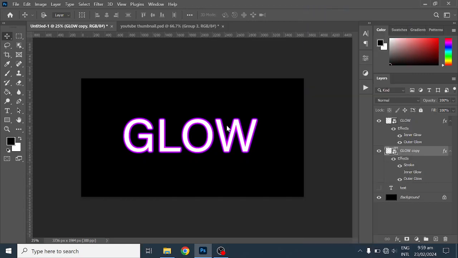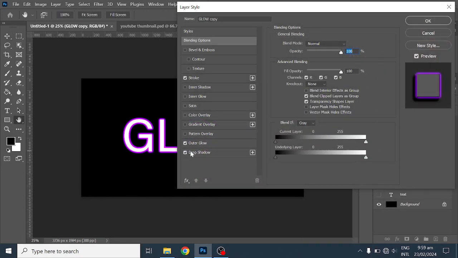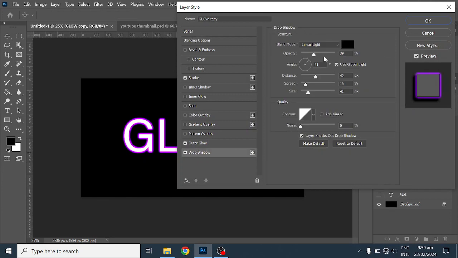Select your blending option. Select drop shadow. Increase your opacity to 80. Alright. Spread. Okay, follow the process. So I have this. When you're done, you click on OK.